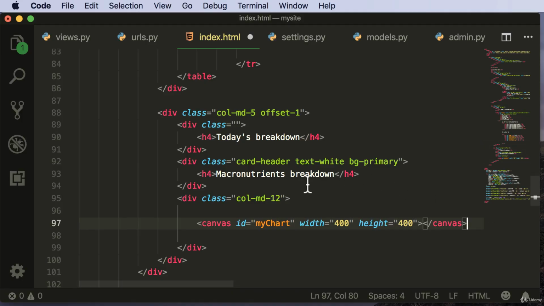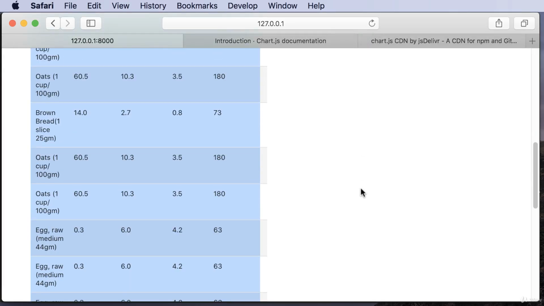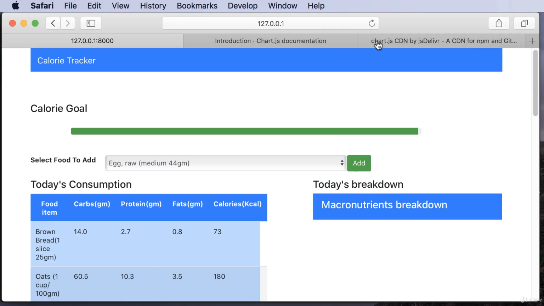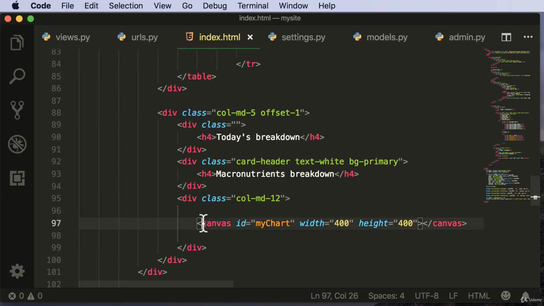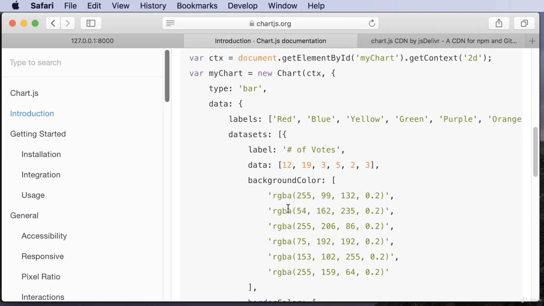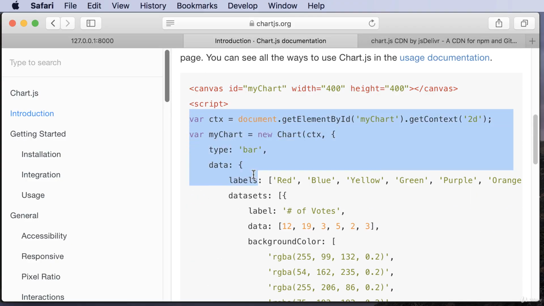Once you paste that in, let's save it, go back to our web page and see how it looks. Now if I hit refresh, as you can see, we don't have any sort of chart in here. That's because this particular thing only adds a chart which is going to be an empty chart. This right here is just a blank canvas with an ID my chart, having this width and this height. In order to fill up this chart, you would need to write some JavaScript. So here we have some ready-made JavaScript which we can use.